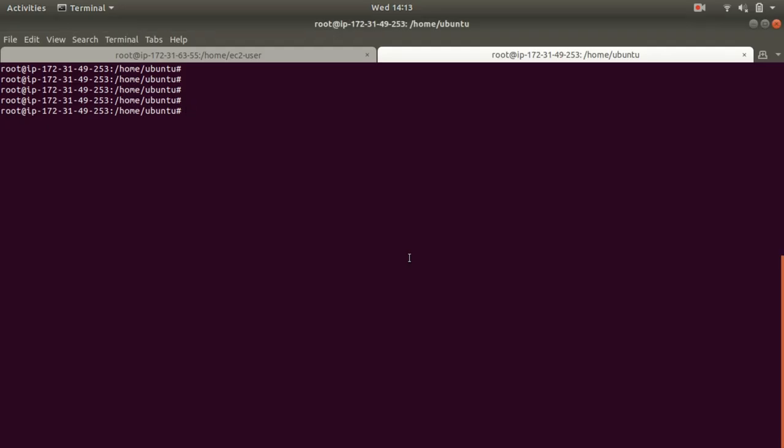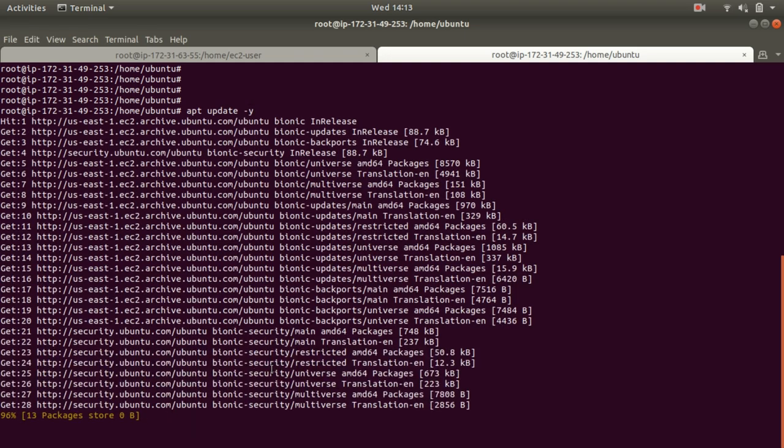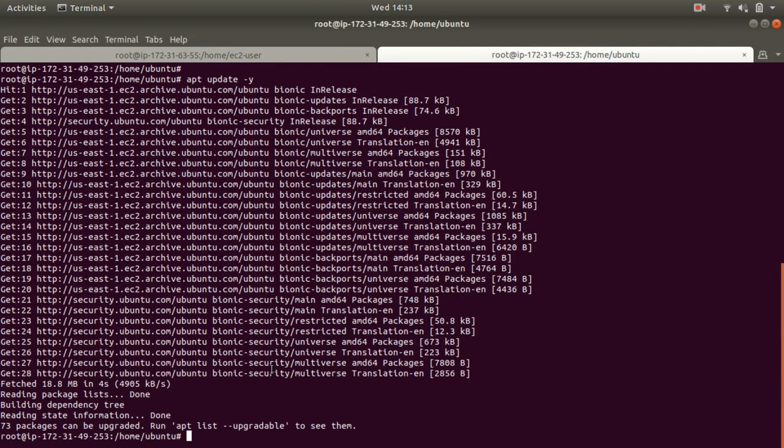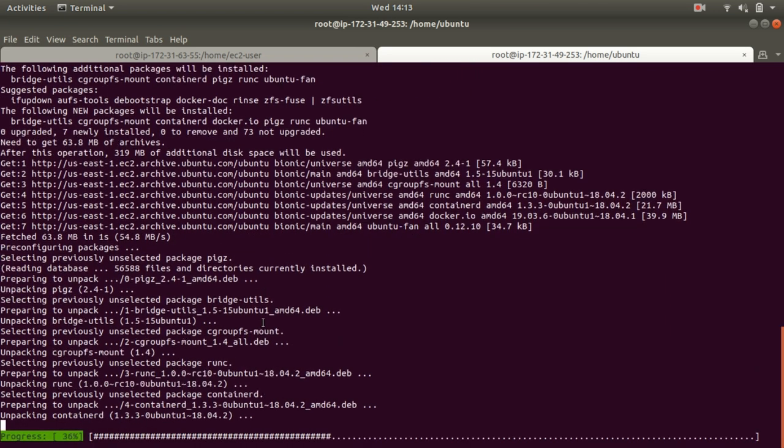So let's look at this. First I'm going to update my machine. Just give it a few seconds to finish the updates. Once the update is done, we can run the apt install docker.io command, and this will install Docker for you.